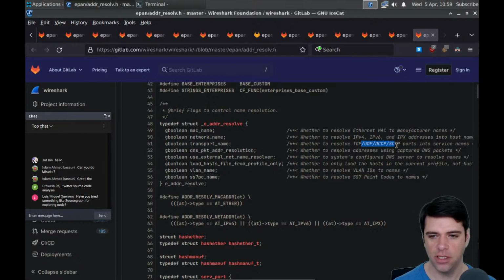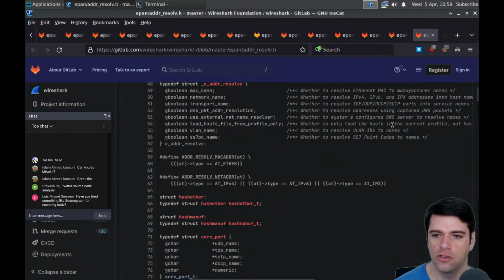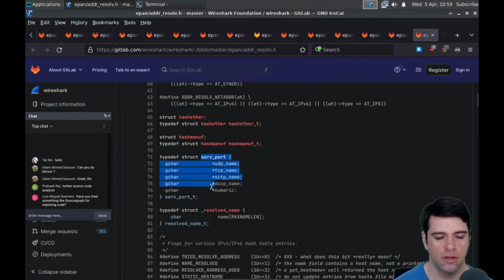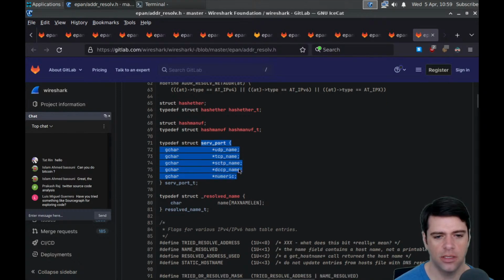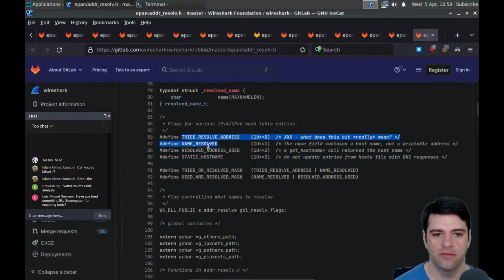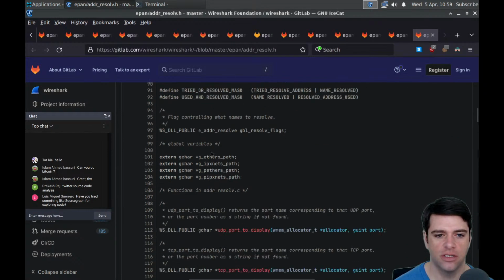Whether to resolve TCP, UDP, DCCP, and SCTP ports into service names. So maybe this is like, port 53 or whatever is DNS, and port 80 is HTTP or whatever. So some sort of reverse port lookup. Resolve addresses using captured DNS packets. Only load the hosts file, blah, blah, blah. Okay. Some more stuff. We've got some serve port stuff. UDP, TCP name, and whatever numeric is. And a struct for a resolved name. Some, I guess, constants for if we've tried to resolve the address, name, resolve, static host name.